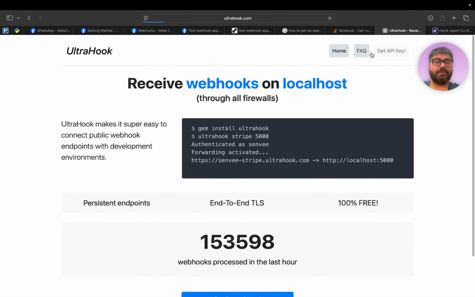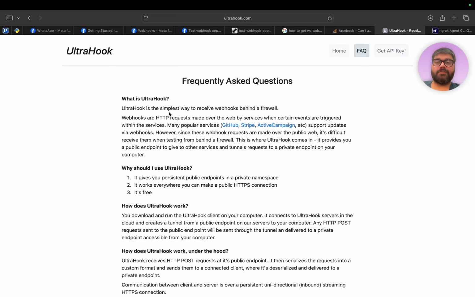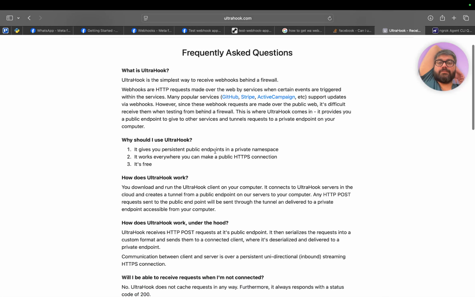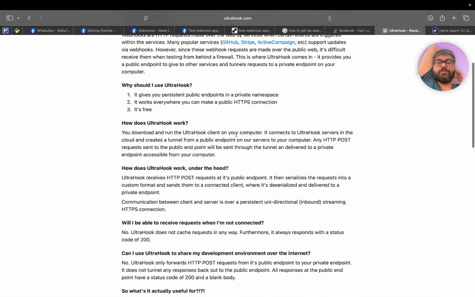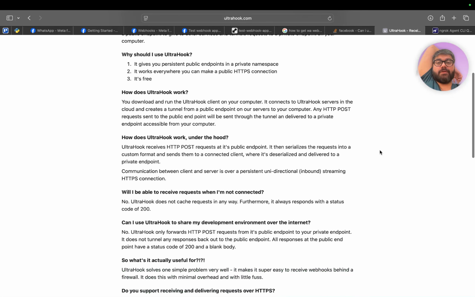There is no FAQ. Oh, there is an FAQ. What is Ultrahook? The simplest way to receive webhooks sent by web services when certain events are triggered. Why should I use Ultrahook? It gives persistent public endpoints in a private namespace. It works everywhere. You can make a public HTTPS connection. It's free. How does it work? Download an Ultrahook client on your computer. It connects to Ultrahook servers in the cloud and creates a tunnel from a public endpoint on our servers to your computer. Any HTTP POST requests sent to the public endpoint will be sent through the tunnel and delivered to a private endpoint accessible from your computer.